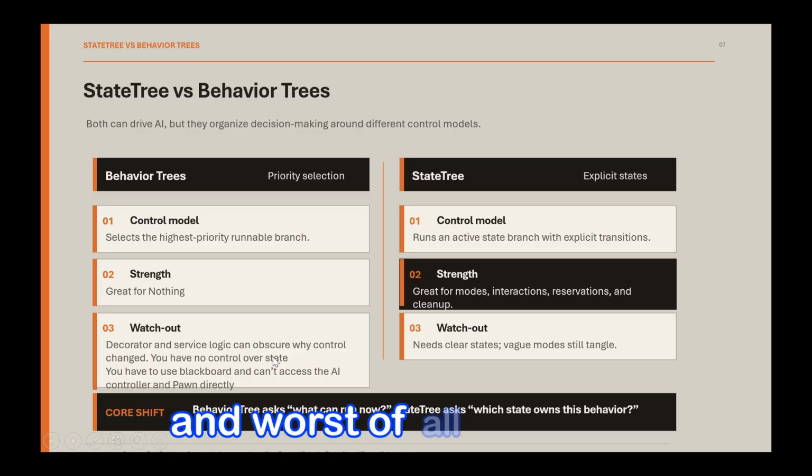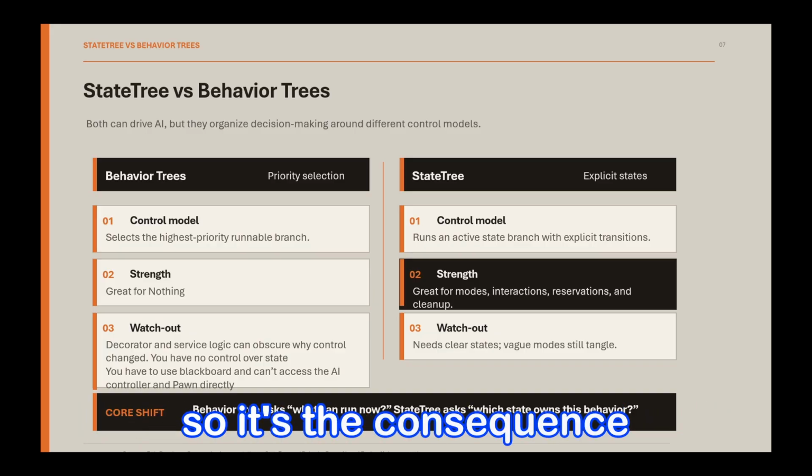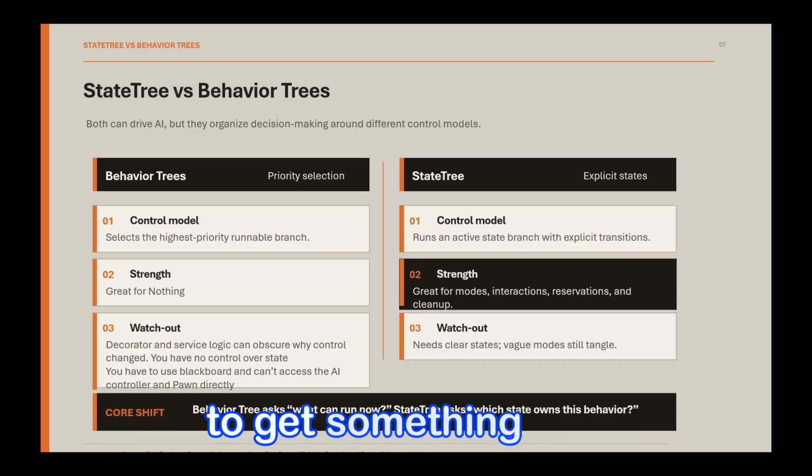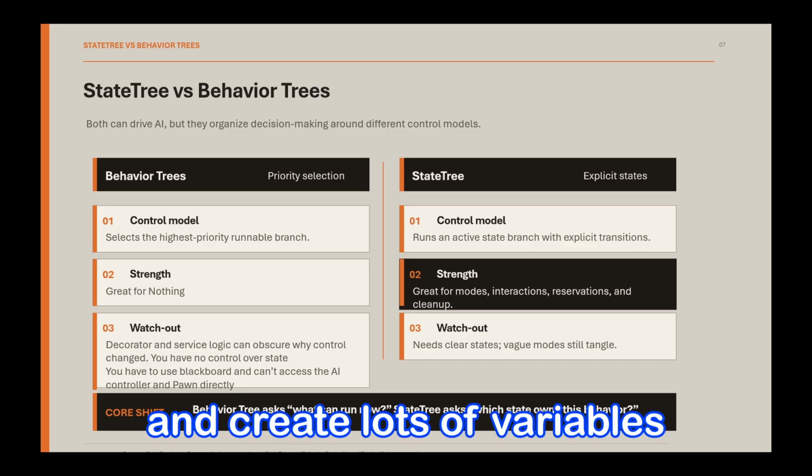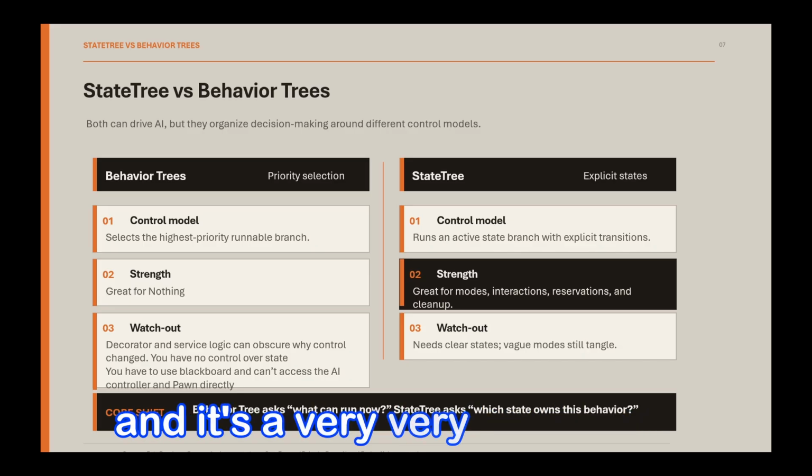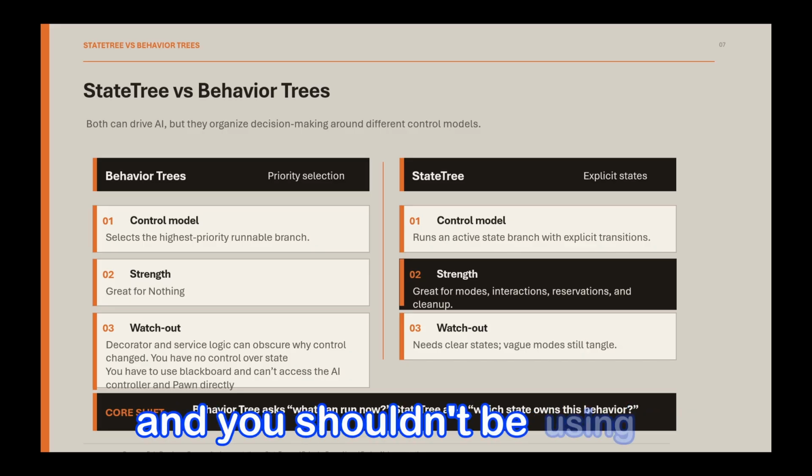And worst of all, you have to use a blackboard, and you can't access the AI controller directly. So it's the constant of trying to get something into the blackboard, get it back out, and create lots of variables. And it's a very, very bad system, and you shouldn't be using it.